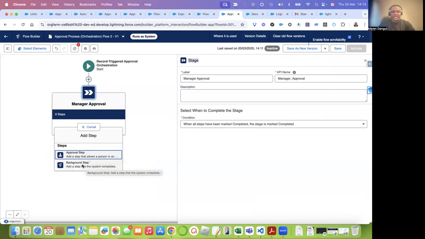And then we have another step here. It's called a background step. This is a background step that adds the step that the system completes. Let's say you want to update a record or you want to do other stuff after the approval has been approved, then you can use this one. As you can see, it's kind of like a flow one.